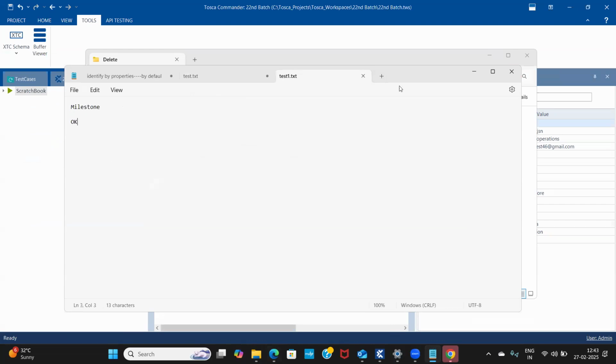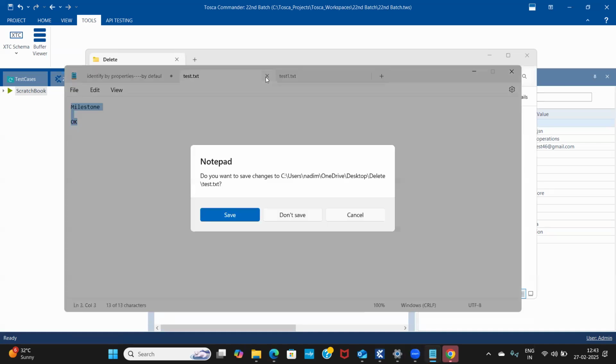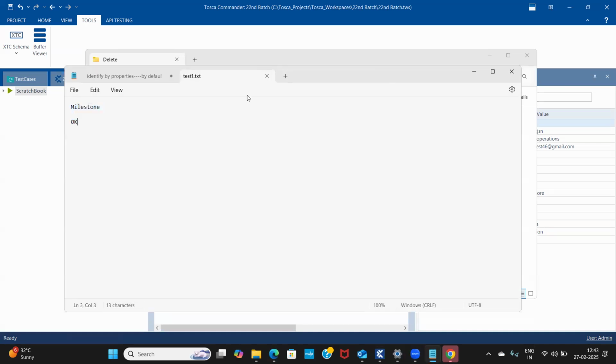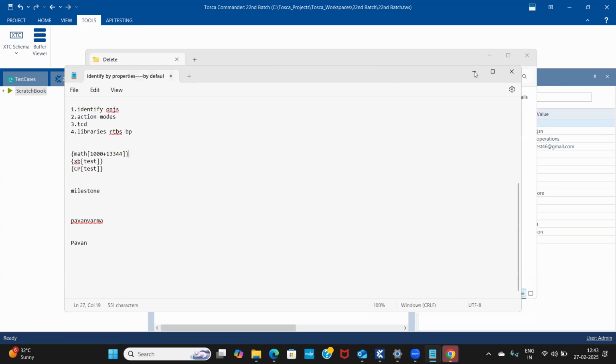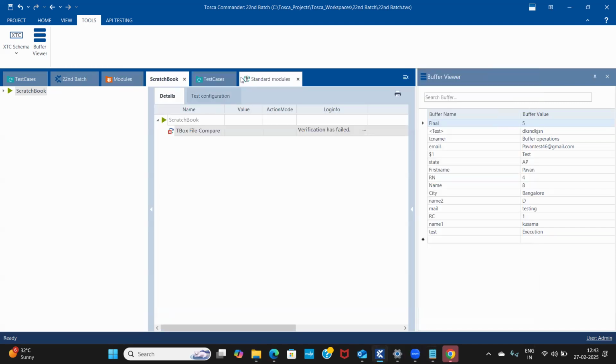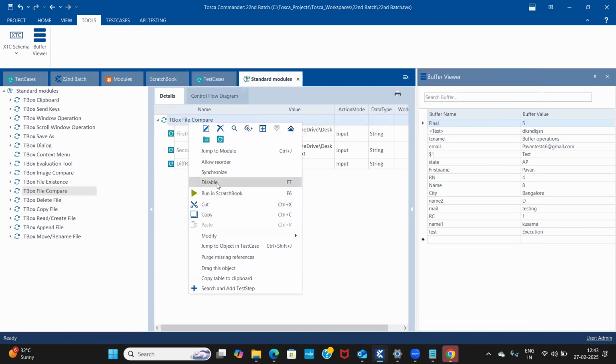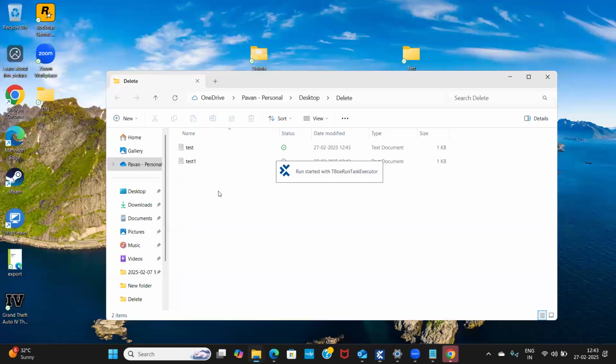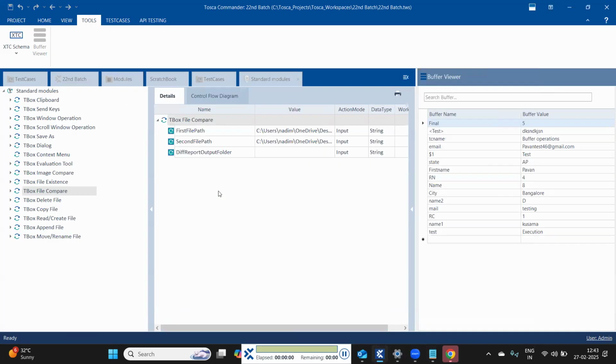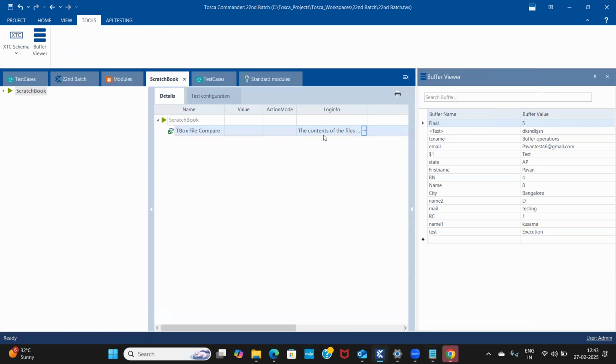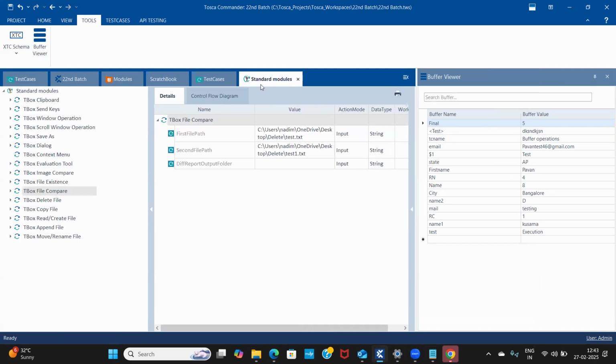Now let's say I will just copy these two and paste it here and I will save it. Okay, so now both test and test one have the same data. You can see test has the same data and test one also has the same data. Now if you run this, it should pass for sure because both the files have the same data. See? It got passed, and the result is the contents of the files are identical. So in this way, if you want to compare any two files, then we can use the standard module T-box file compare.